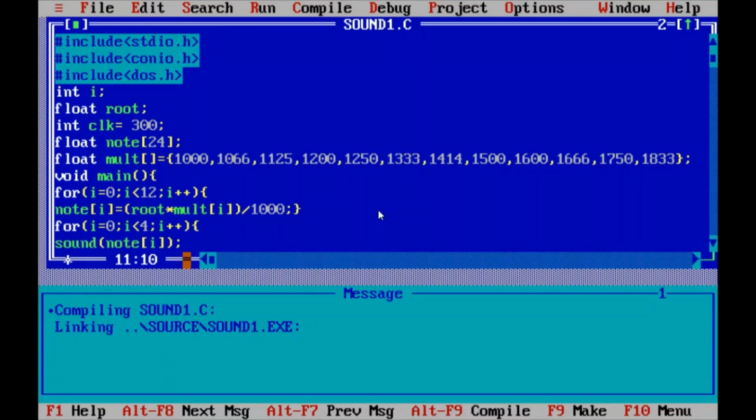And I guess that is done. But you see, note actually has 12 notes. So to produce the remaining notes, I just have to say note[i + 12] should be equal to note[i] times 2.